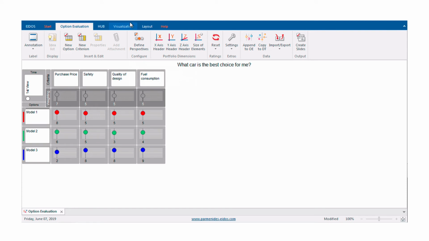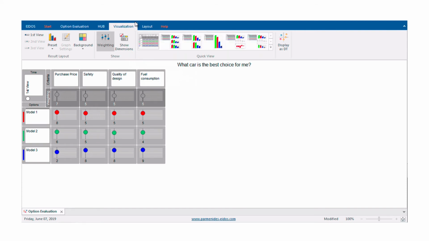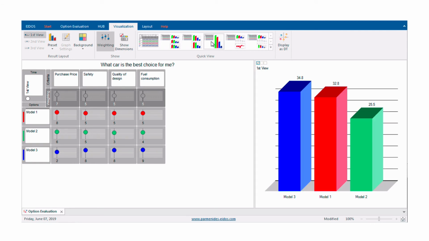If you want to see the results, click on Visualizations, go to Quick View and select the visualization with one chart. You can see now that all options have a similar rating. However, Model 3 is slightly better than Model 2 and Model 1, although the price is higher.